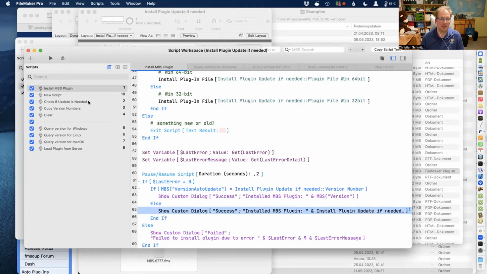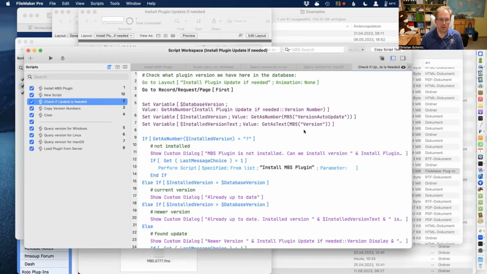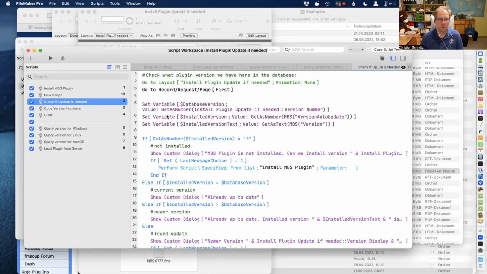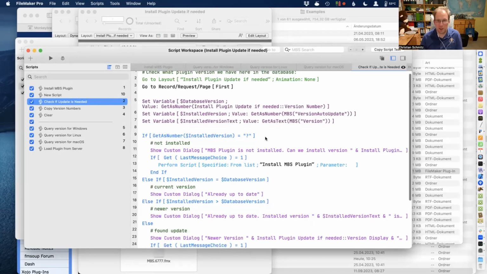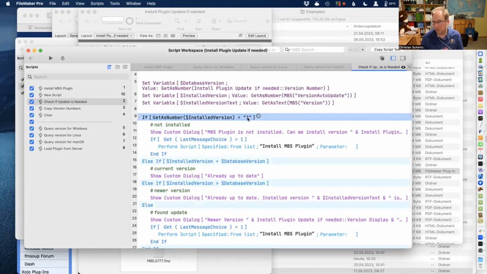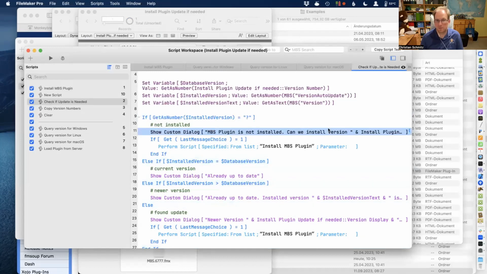Yeah. So there's a script to check if an update is needed. From the start script, we may better run the check script first before we install. And the check script queries the plugin version. If the version is just a question mark, there's no plugin installed. So can we install it? And we ask the user. If the user says, yeah, it's fine, I have time now to troubleshoot if something goes wrong, then they just install it.